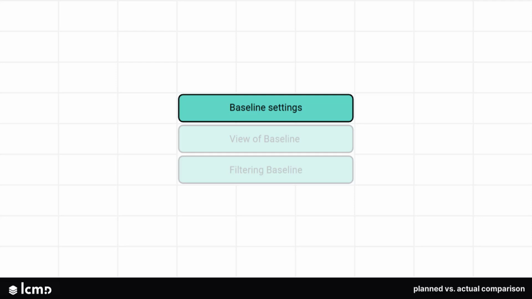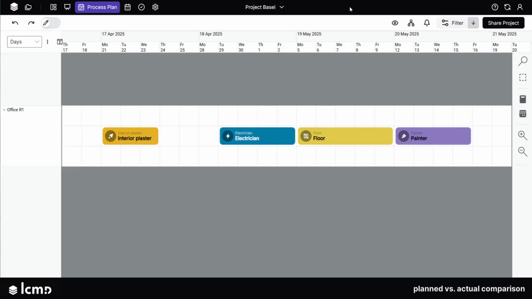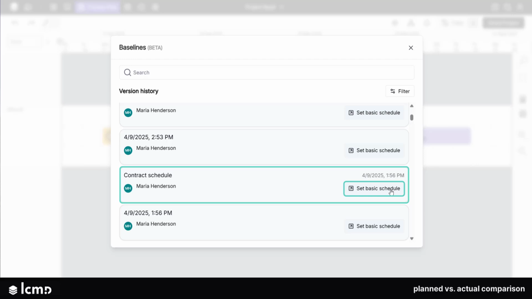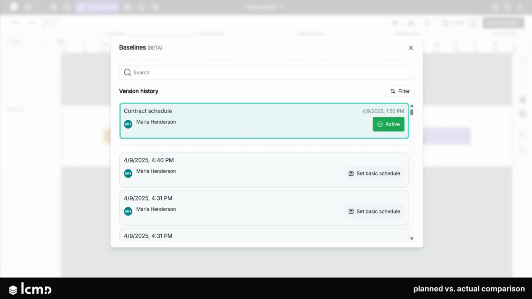Baseline settings. Firstly, a planned status with basic data must be selected for the project. To do this, click on the arrow next to the project name and then on Baseline. Select the desired basic schedule from the list as a planned status, for example, the contract schedule.